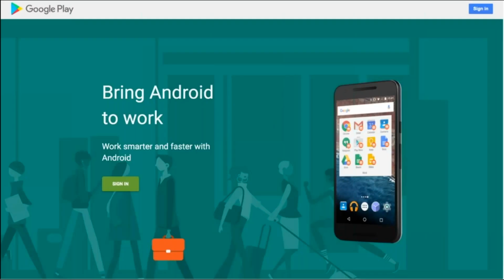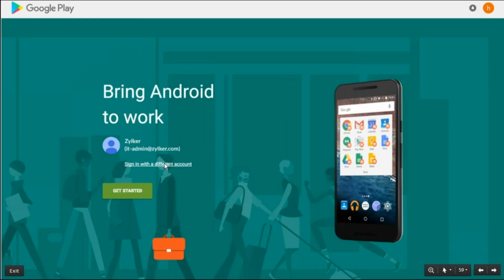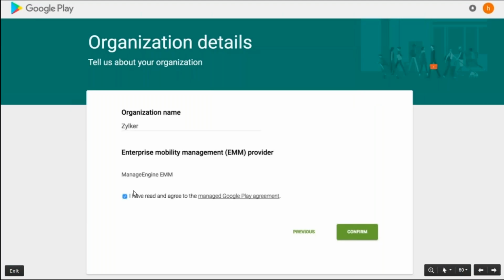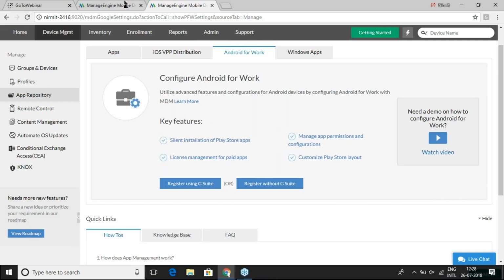Once you click on register without G Suite, you'll be redirected to the Android for Work portal. Over here, you need to sign in with your Google credentials. Click on Get Started. And here you need to specify the name of your organization and also ensure that the EMM provider is listed as ManageEngine EMM. Once you've agreed to all the terms and conditions, click on Confirm and complete the registration.